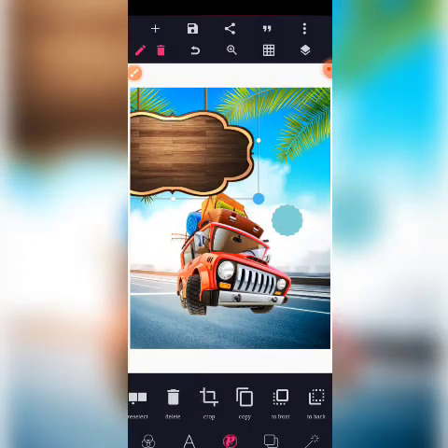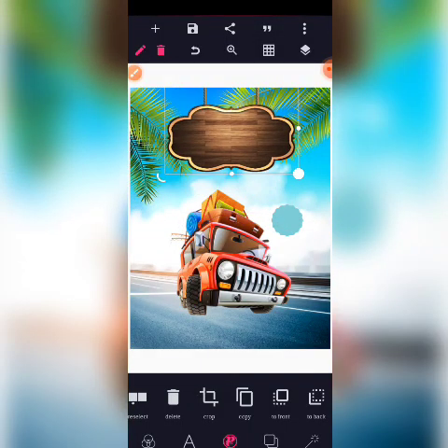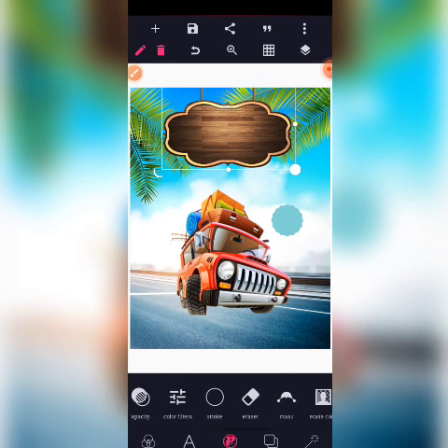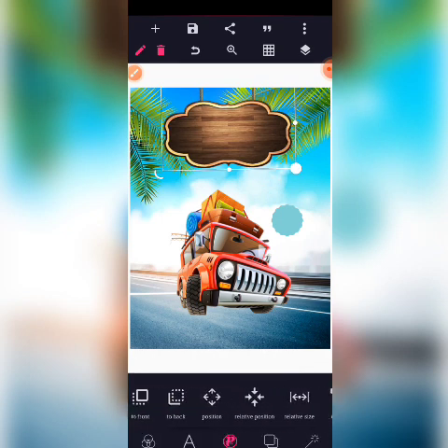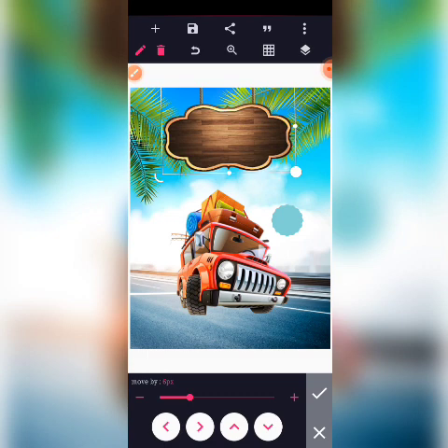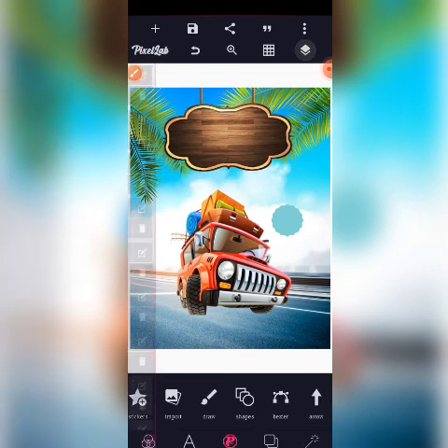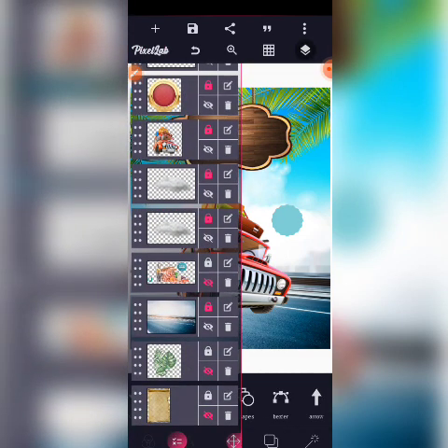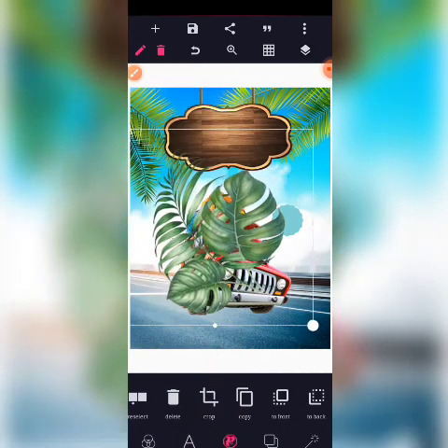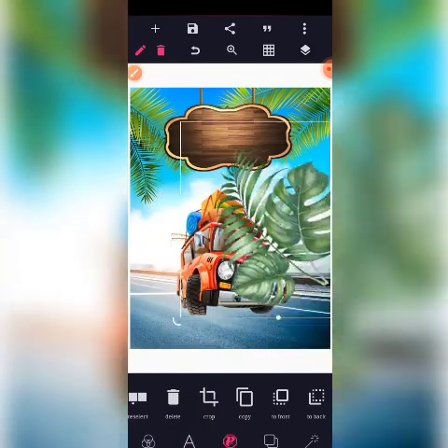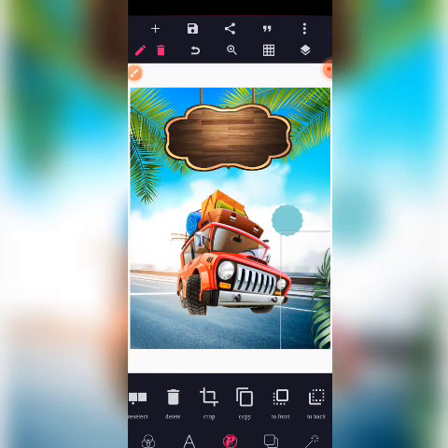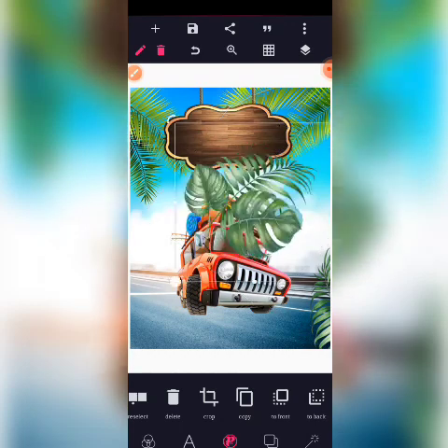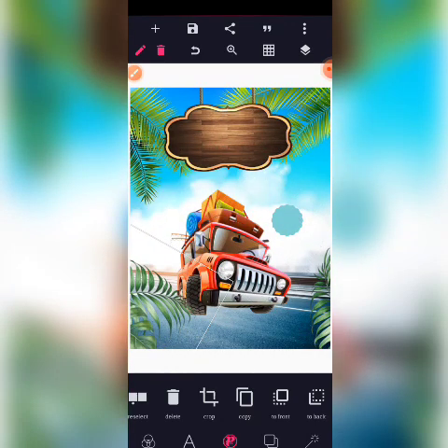Good. So reduce the size a little, can increase a little, and then rotate it by -1. Yes, so that's fine. We are good to go. So you're going to lock it as well, and then the next thing we are going to do is to bring out these leaves. All right, put one here, reduce the size a little bit, and then copy it, rotate it this way, and then put it here.